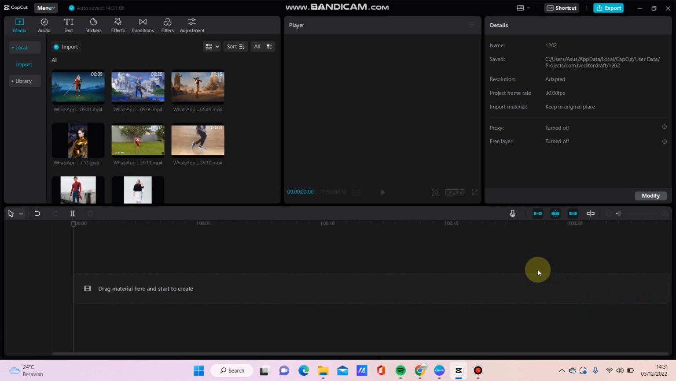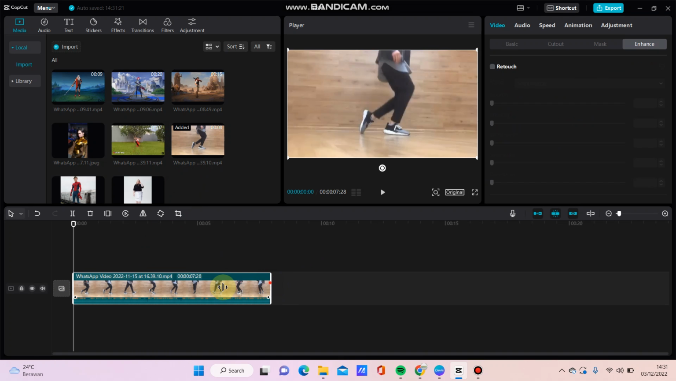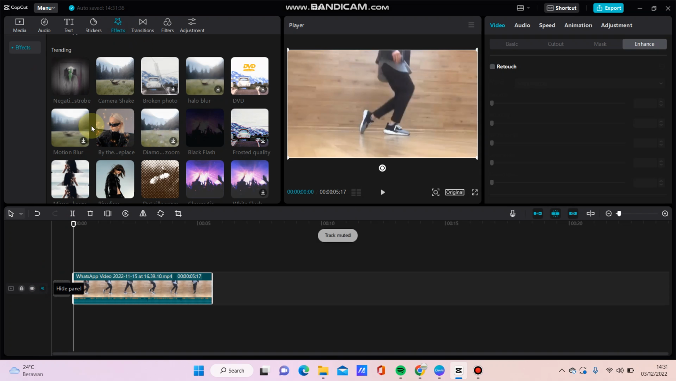Hello everyone, in this video I'm going to show you how to make zoom lens and shake video effect in CapCut. For example, I select this video to the right and then I'm going to add zoom lens and shake video effect. Just click effect and you can look for the zoom lens and shake video effect.